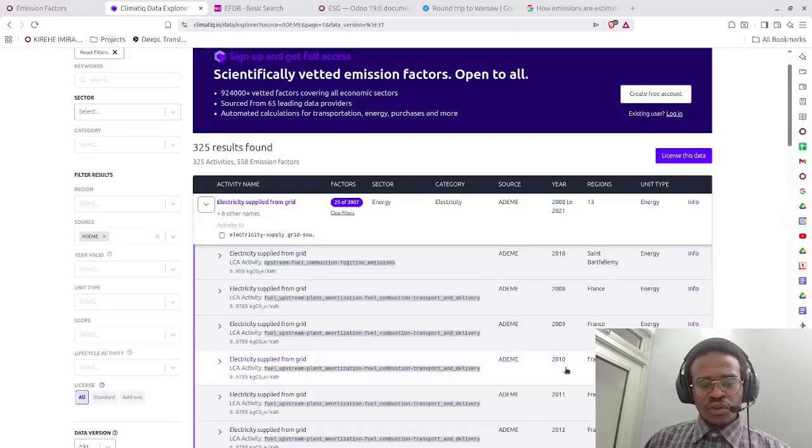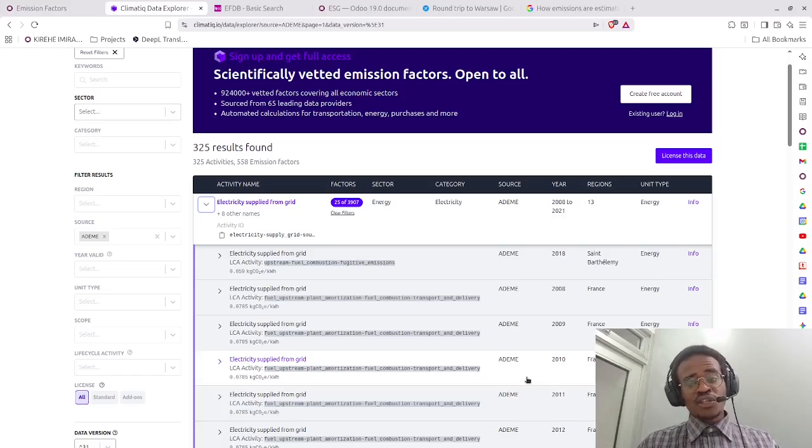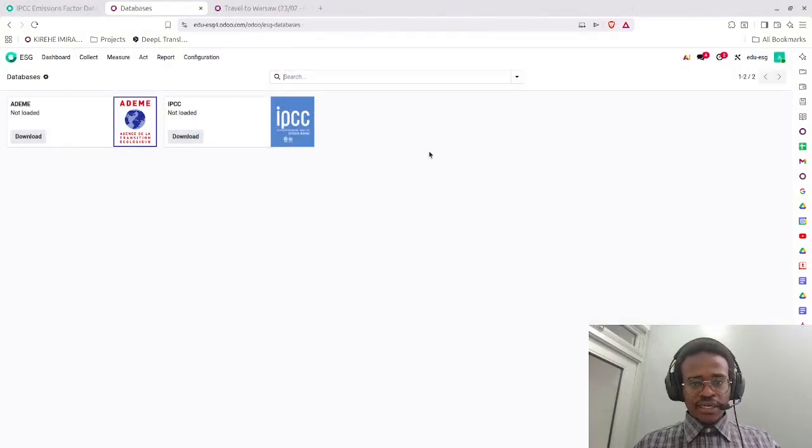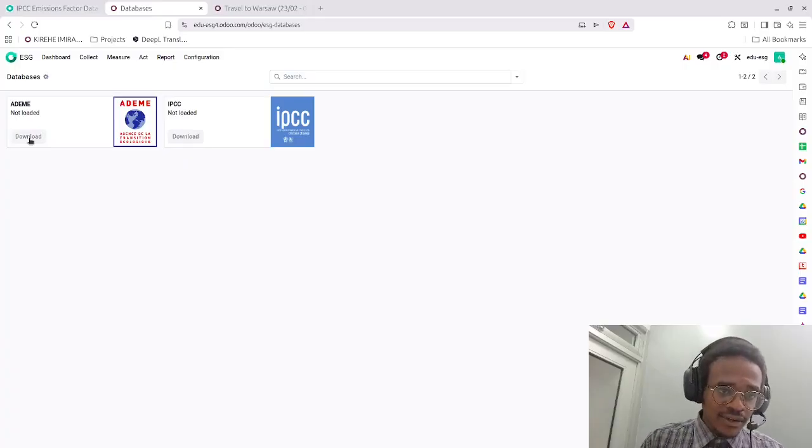You can also look for the IPCC one. For those who are probably in this sector, they already know it, but we will not go into the details of it. The point here is that it can be a painful task to actually go through the Excels and the databases, but in Odoo, luckily for us, we can just import it. So I'm going to go to my database, and I'm going to download the Agence de la Transition Écologique one.